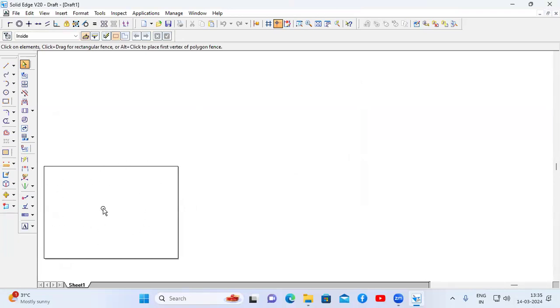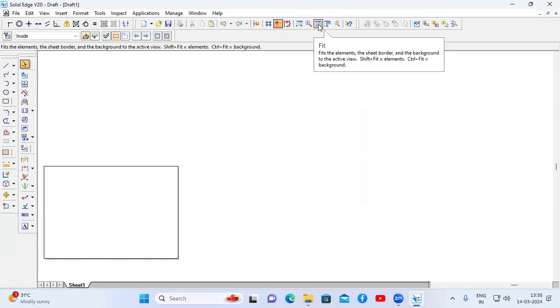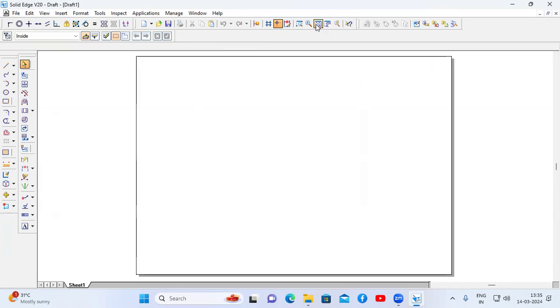In this sheet, we are going to do the solution or drawing. Now I'll go to the fit option. This is the fit option. This is used to enlarge the sheet. Fit. Now the sheet is ready. The sheet setup is done. Now we can do the drawing.